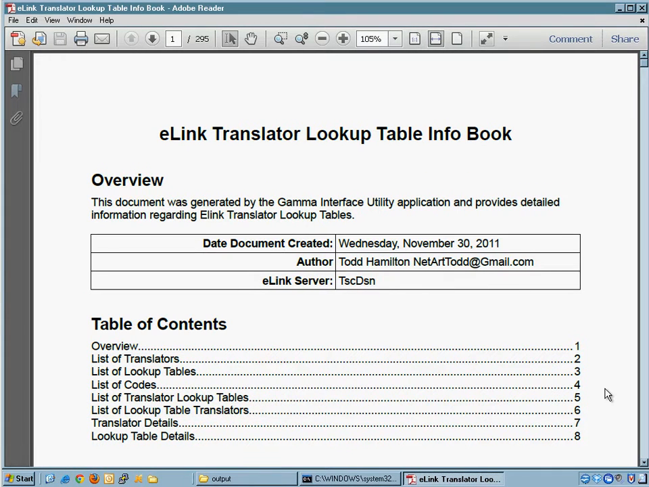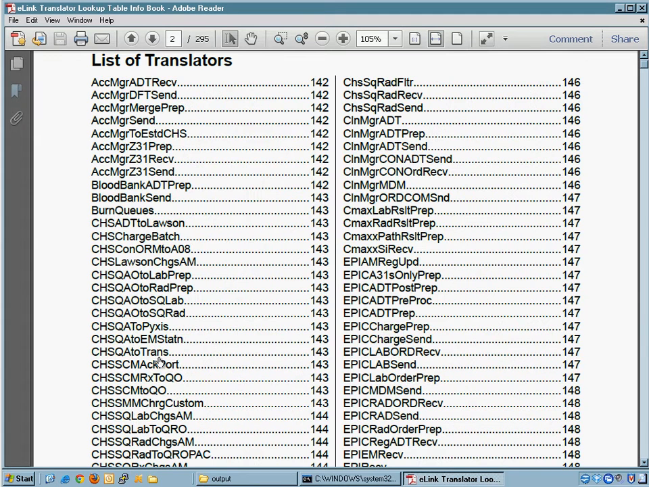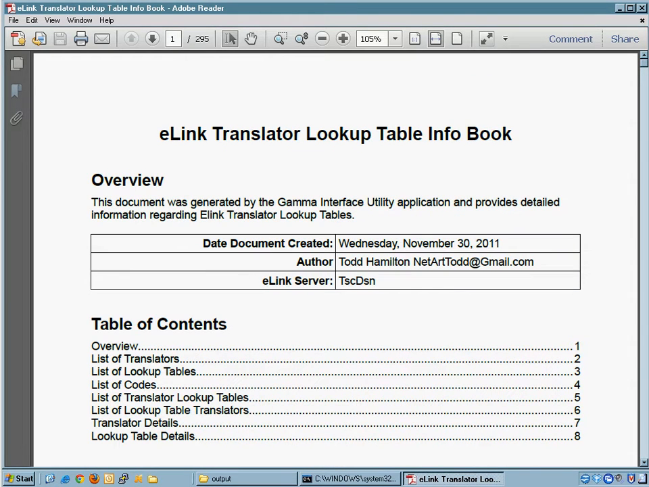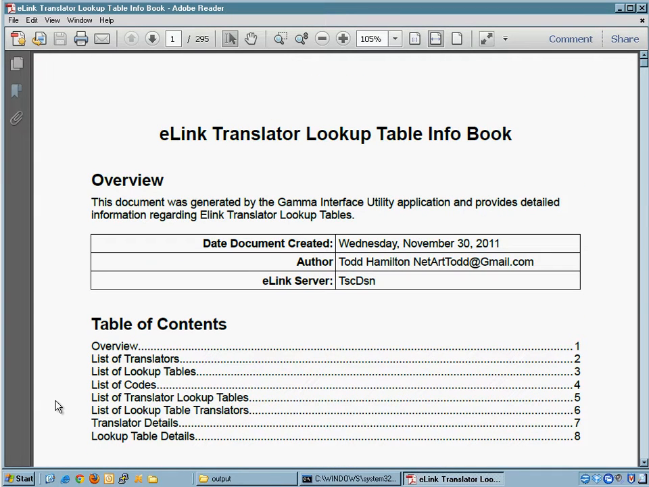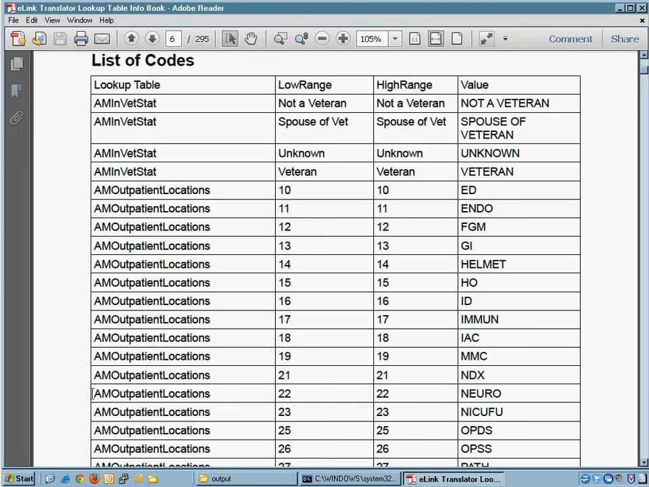The list of translators section contains a list of all translators in the Elink system. The list is hyperlinked, so when I click on the translator name, the reader navigates to the specific translator entry. The list of lookup tables section contains a list of each code lookup table in the Elink system. The list is hyperlinked, so when I click on the code lookup name, the reader navigates to the specific entry. Each lookup table consists of one or many individual code mappings. The list of codes section provides a complete list of each code entry for every lookup table. When we inspect the list, we can see 4 columns: the name of the lookup table, the code low range, the code high range, and the translated value.